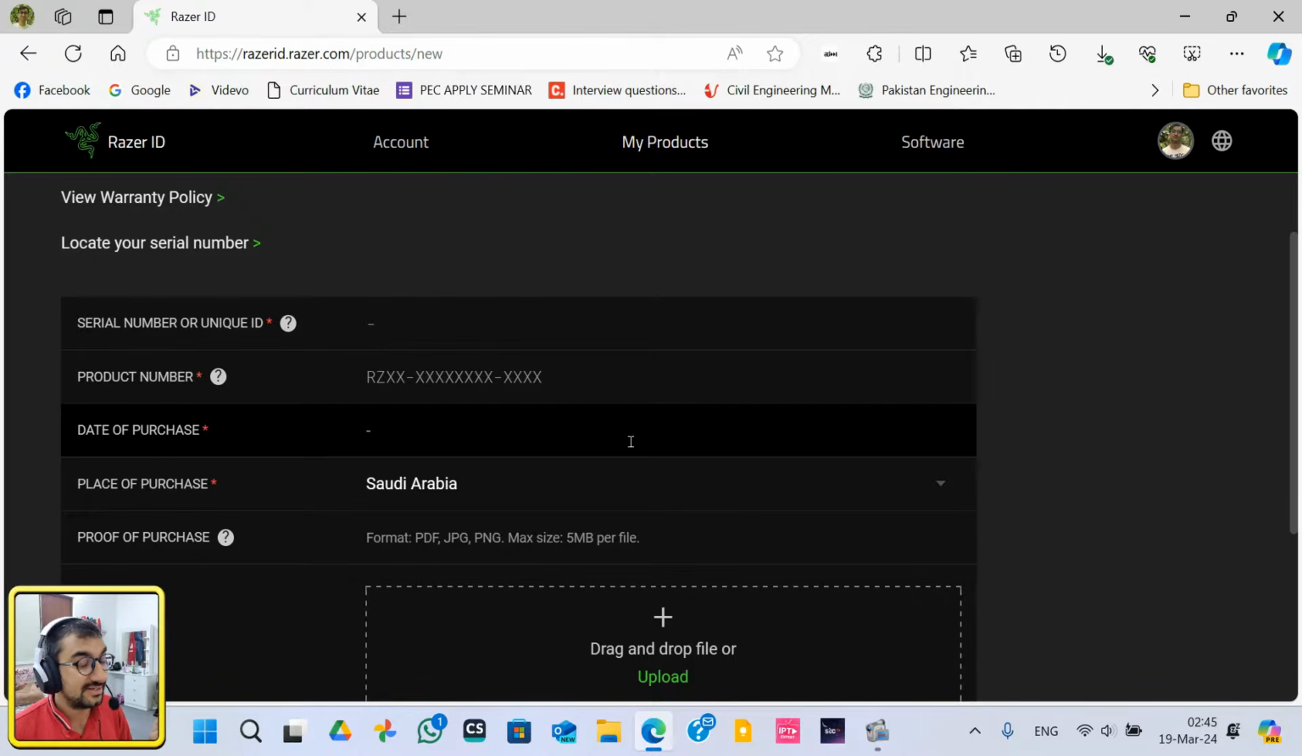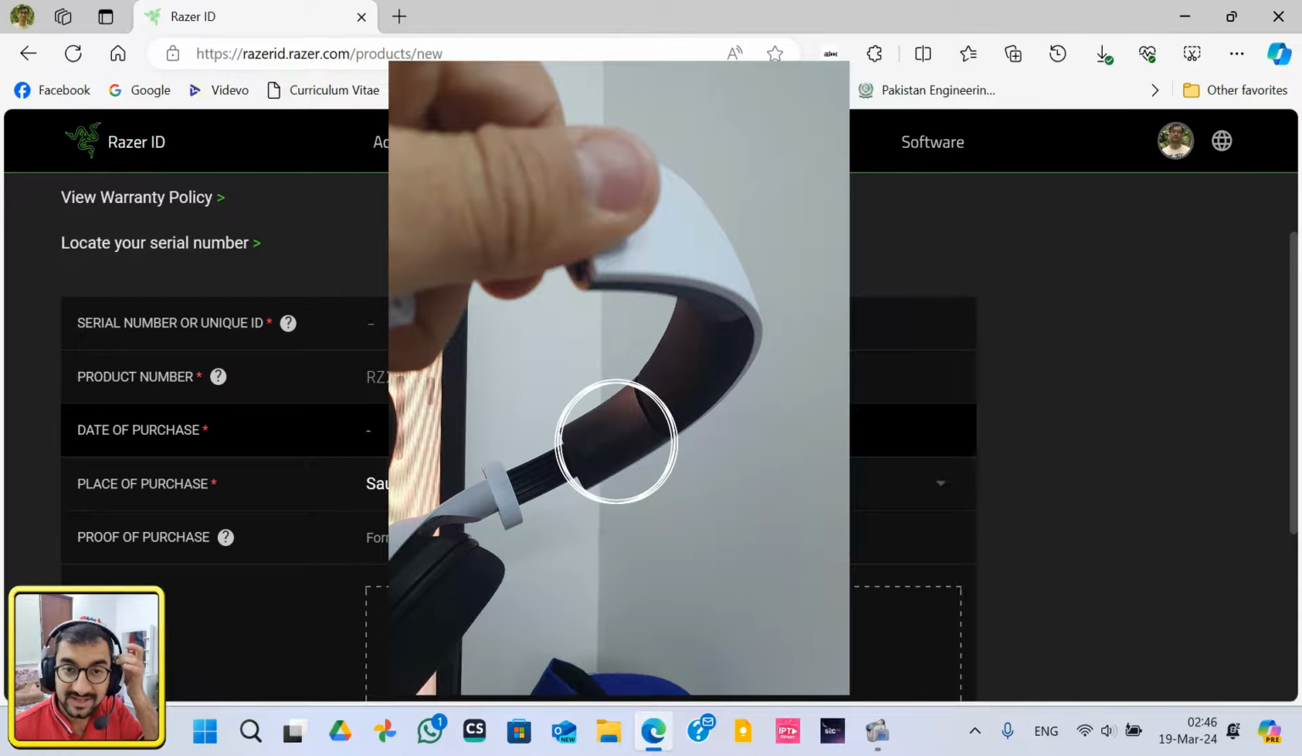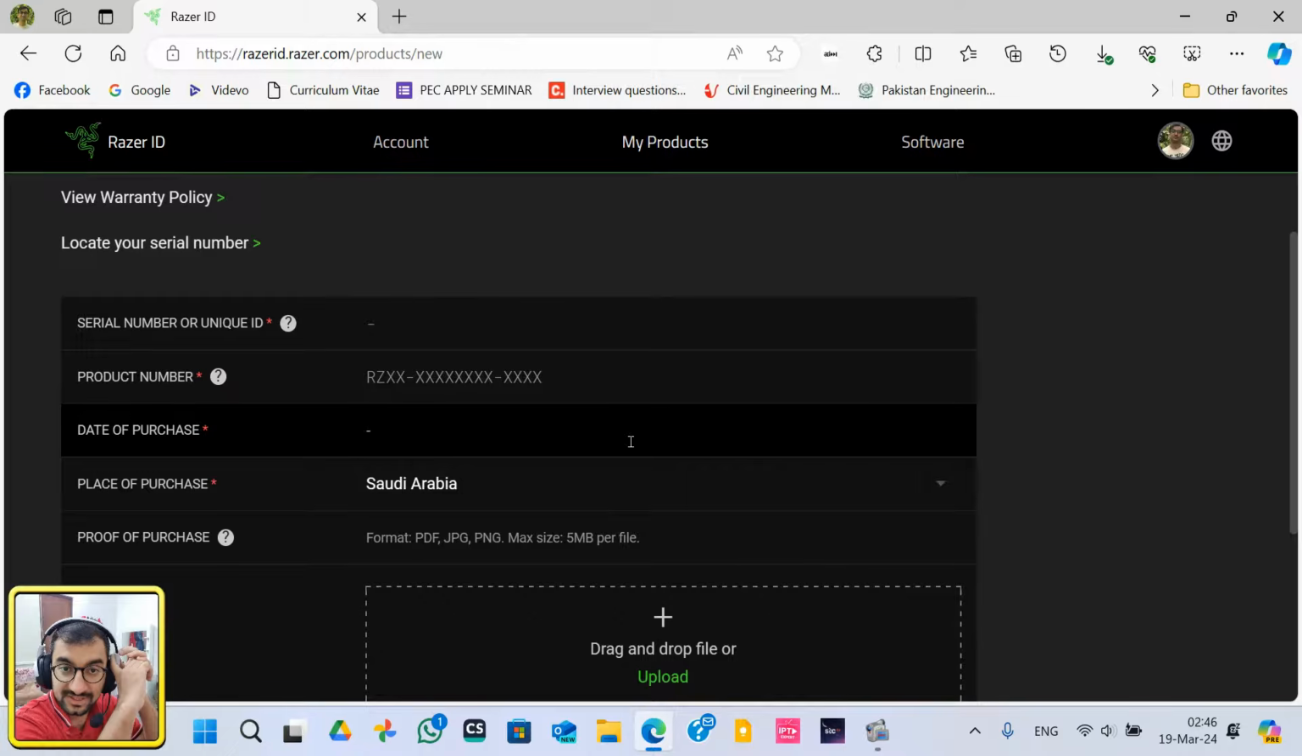And this serial number of your Razer product, if you do not have the box of the Razer headphones, do not panic. This product ID is written on the inside of your Razer headphones. Now mine is written over here. So if you take this headphone out and look at the inside, you can see these two IDs and all that.